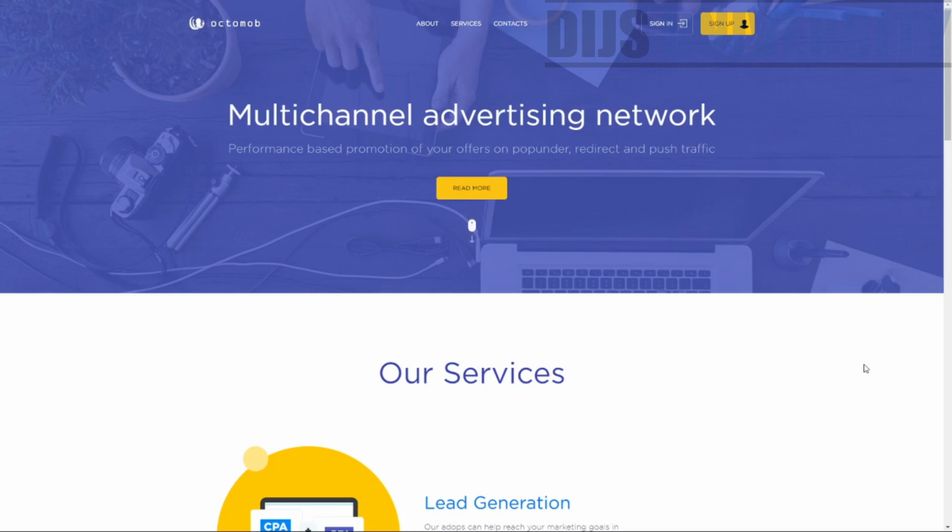So Octomob is an advertising network that offers push notification, pop, and redirect traffic. They give you a real personal account manager and also have automatic campaign optimization available, which is like an AI within their dashboard. So let's go ahead and learn about Octomob themselves. What they say is they're a multi-channel advertising network, performance based on popunder, redirect, and push traffic, like I told you.